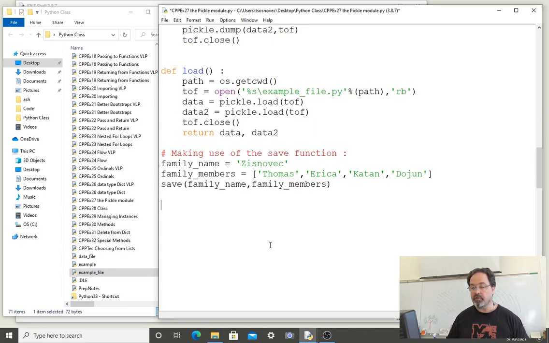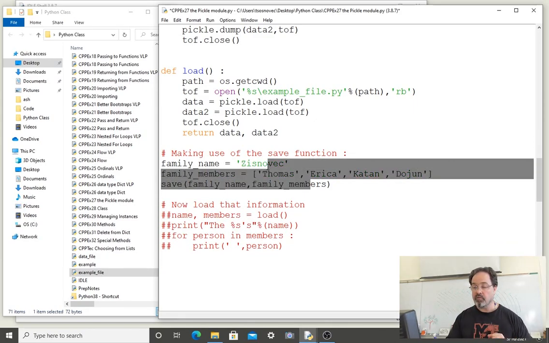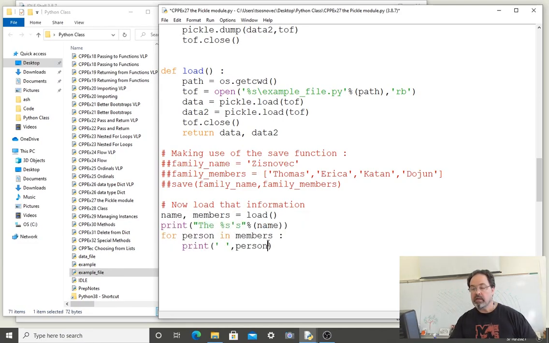And the second thing I'm going to do in these functions is I'm going to load that information and see if it retrieves what I expect. But before I do, I'm going to comment out that save. The new code will call load, and what is returned by load is going to be assigned to be these 2 variables, name and members. And if I got those values, name and members, I'm going to use them in a print statement. And if members is a list, I'm going to iterate through it and print every element in the list members as person.